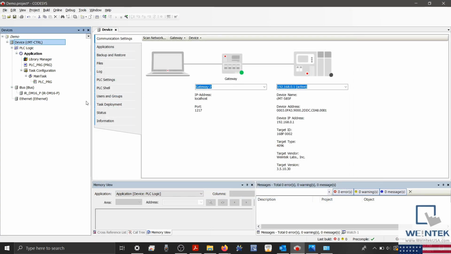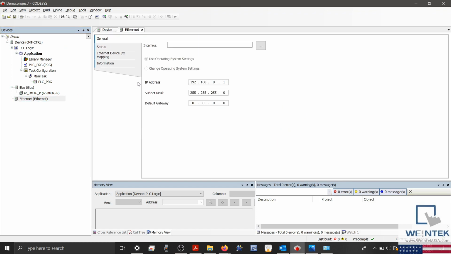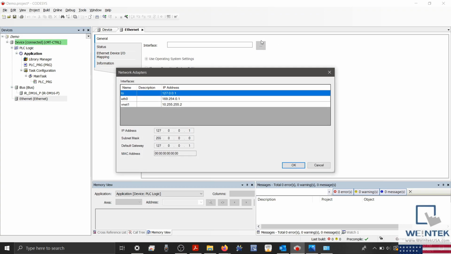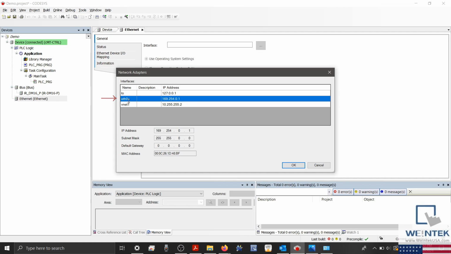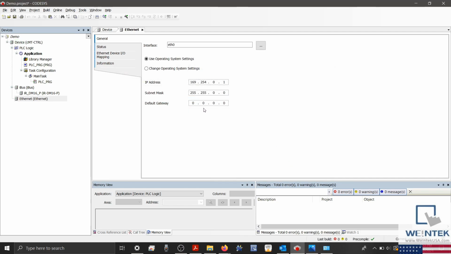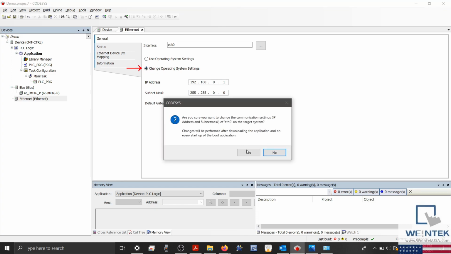Let's double-click on our Ethernet device, and we'll use this to set the IP of Codesys LAN 1. To do this, I'll select the button on the right side of our interface box, and within the following menu, I'll select ETH0 and click OK. We can see that currently this IP is set to the 169.254.0 subnet. So let's select Change Operating System Settings and configure a new IP that is more appropriate for our application.